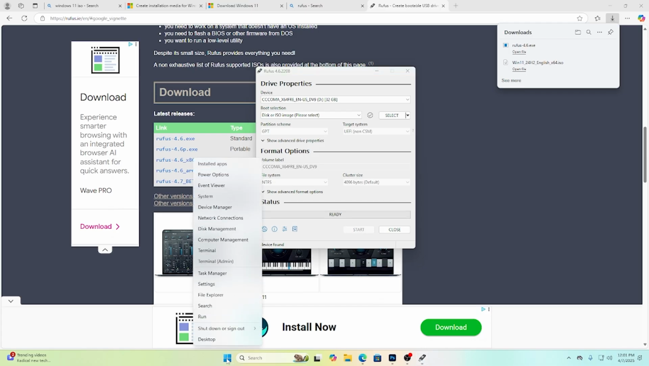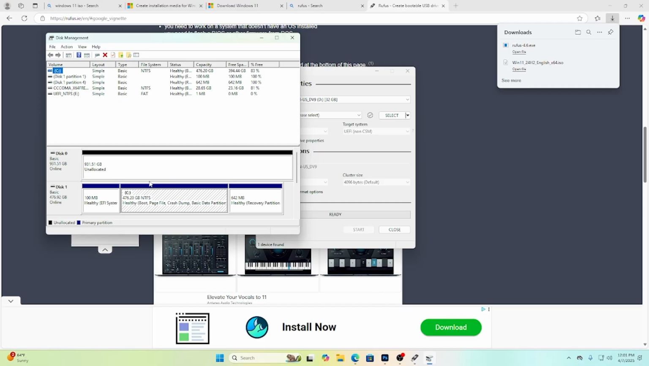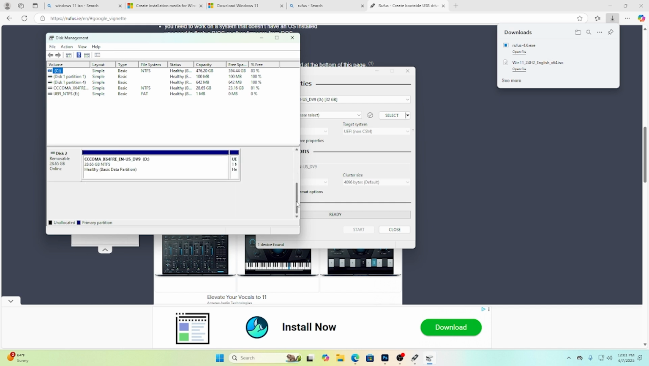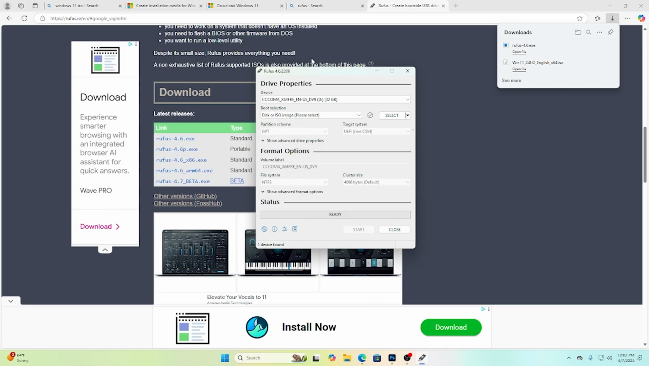You can do that by going to the Start tab here and going to Disk Management. It's going to say yes. In this case, it's going to show your removable drive, so you can right click on it, format it, and then you should be okay.